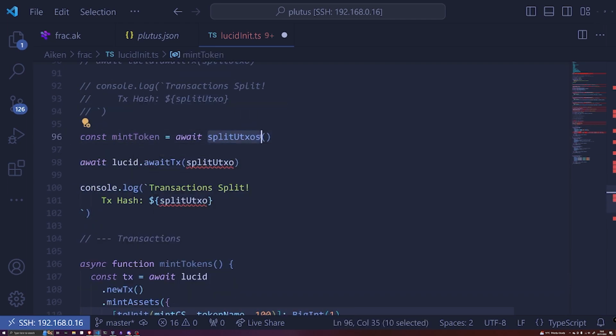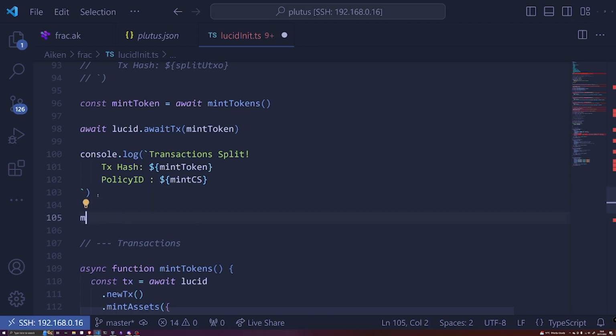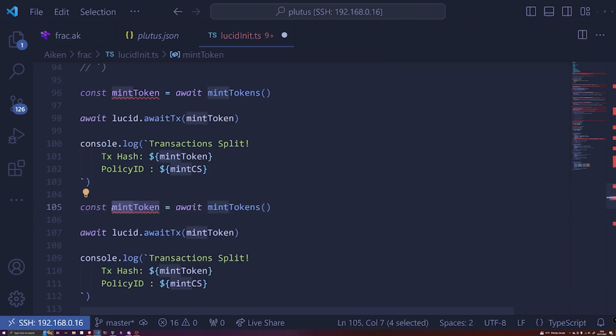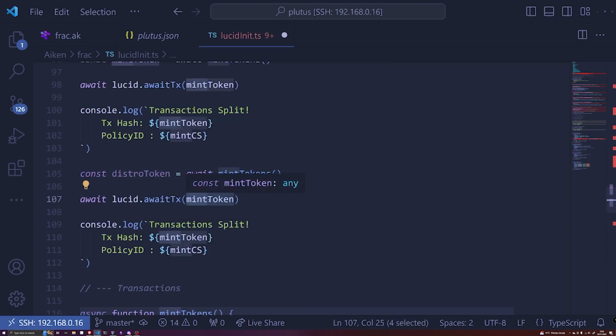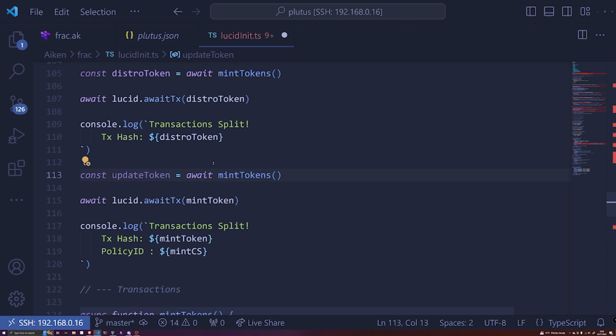We can build our transaction execution functions now. We're going to create one called mint tokens, and that's going to mint the tokens. And that will just be assigned to the Lucid function below that mints. We're also going to log the transaction hash and the policy ID of the contract. And then we're going to make one for distribution so that we can execute that distribution transaction and return that transaction hash. And we'll do the same for update tokens as well. We'll return the transaction hash.